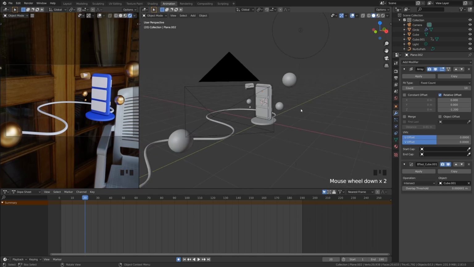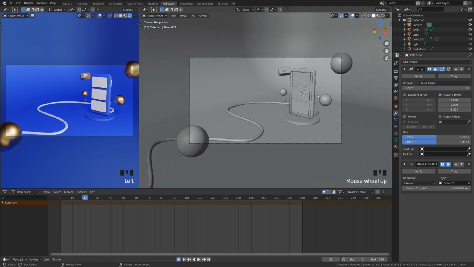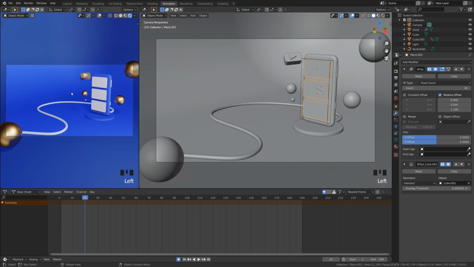So now I can press Alt H to bring our plane back. Okay, and that's looking pretty cool. Now if you look in our preview over here, you can really see we can get this cool scrolling animation.